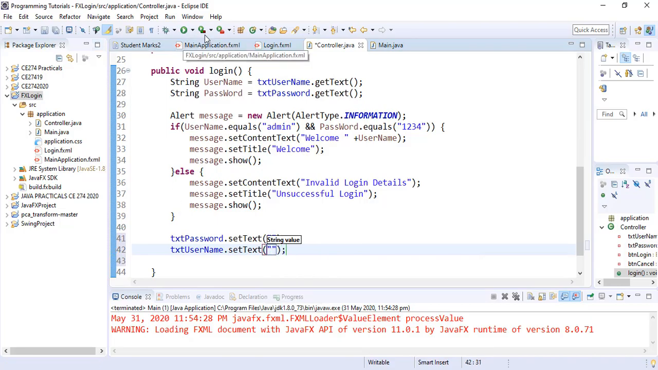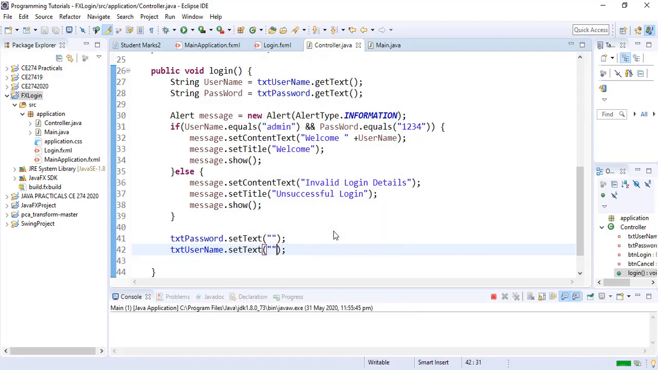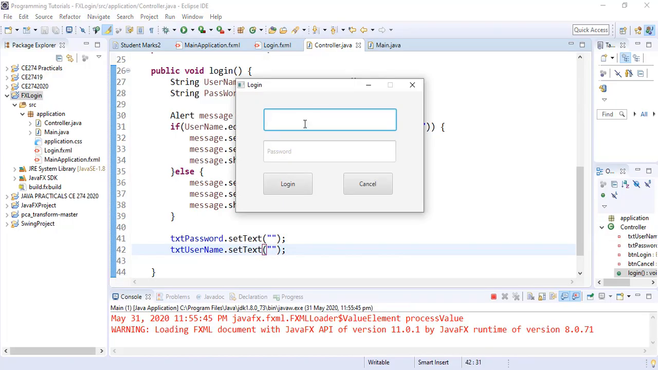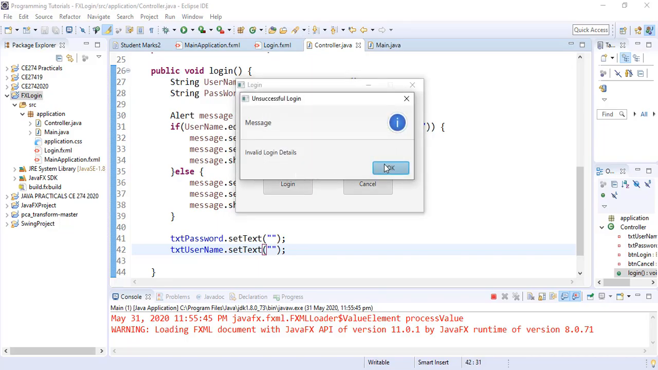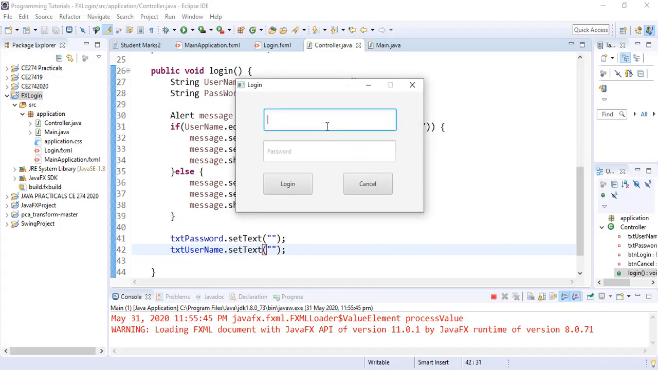Now when we run it, whether the username and password they are right or wrong, and we click login, it has been cleared. So login invalid and the all being clear. So we can try admin and the right username and password. Login, welcome, and clear. So we are left with adding a method on the cancel button such that when the user clicks on cancel, it exits the entire application.